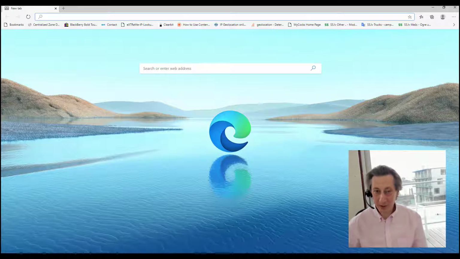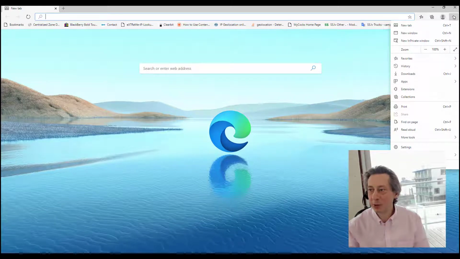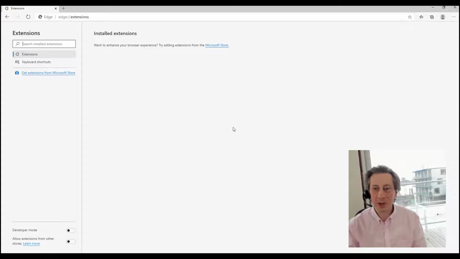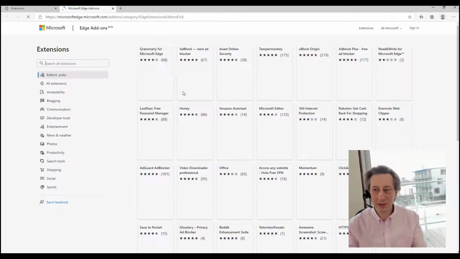So one of the things you have with Chrome is a lot of extensions, and Microsoft also have an extension store for their system. So if you want to add extensions, we can just click on the dots up at the top right, choose extensions, and it'll take you into their extension system. And here, if we click on the Microsoft Store, then we get a list of available extensions.